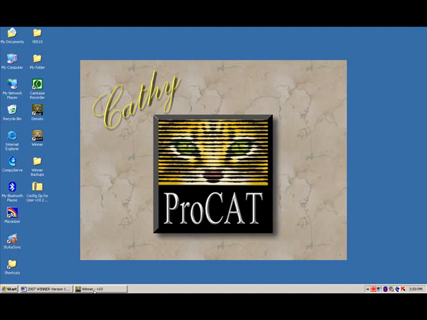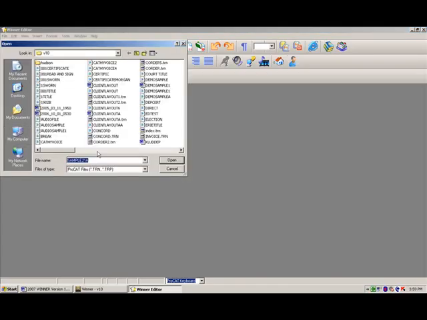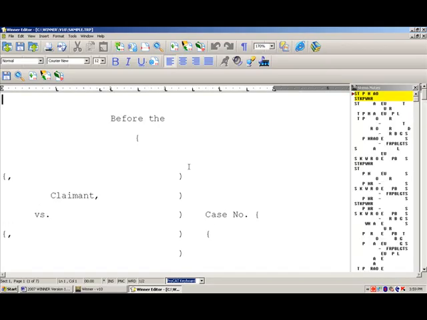If you'll go into the main screen of Winner, what I would like you all to do is click on the editor, and I hope by this time you have created a title page or a cover page for yourself, and I would really like you to open that include file. Now, I've opened this include file because this happens to be a file from one of my clients, and I want to show you what she has done.